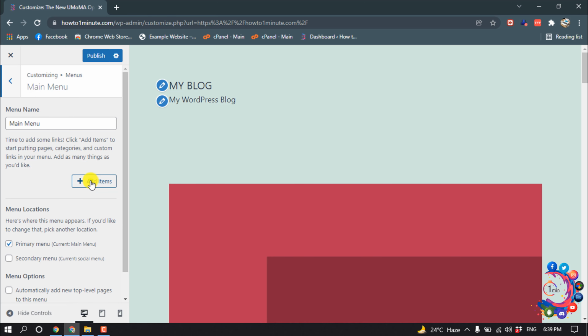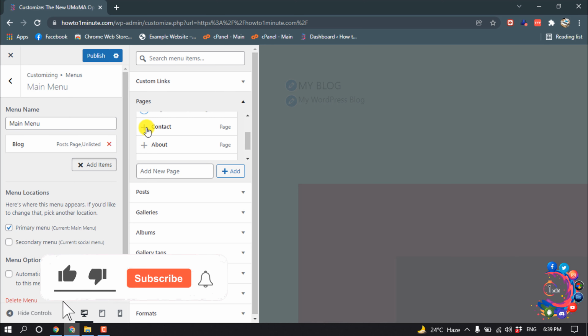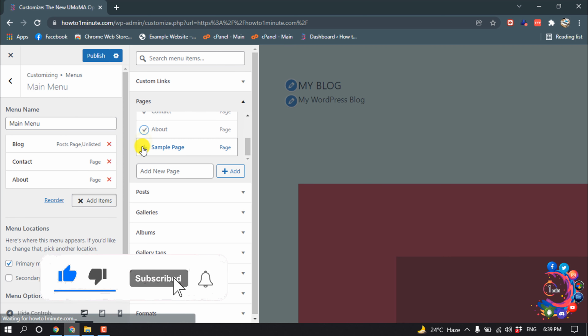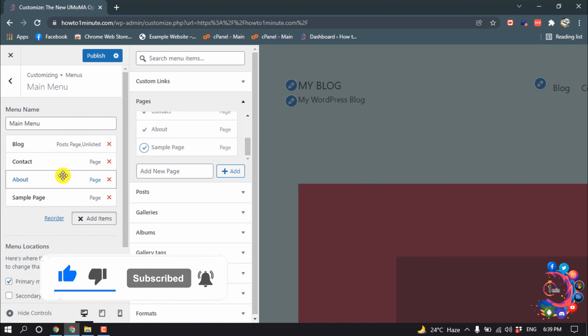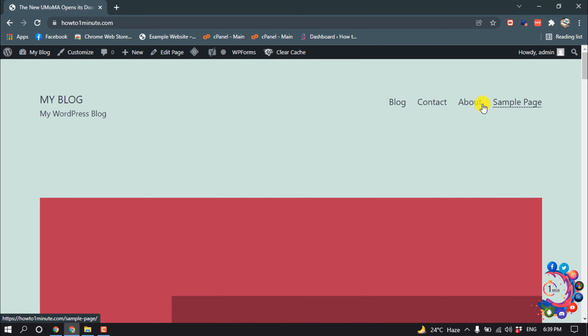and now click on add items, and from here I'm selecting blog, contact, about and sample page, and then click on publish. And then here we can see menu has been added.